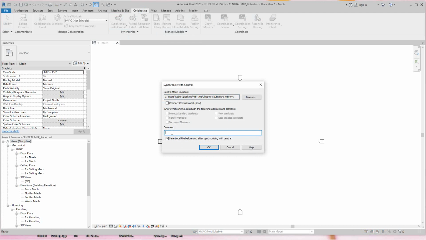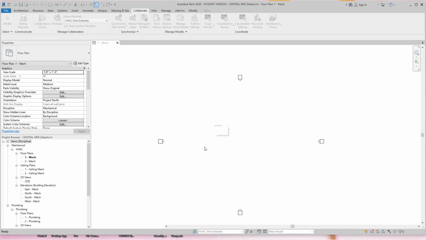So I can say, add new sync, or anything I want, and then I'll click OK. Now Revit will look at whatever you have, save your local copy, and it'll synchronize back to the main file.